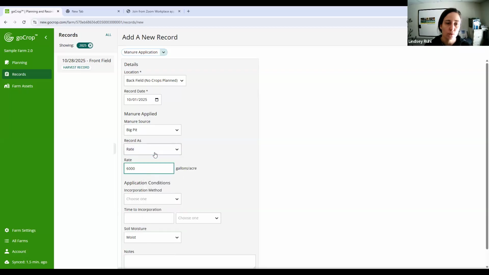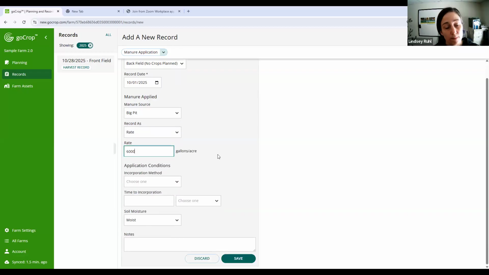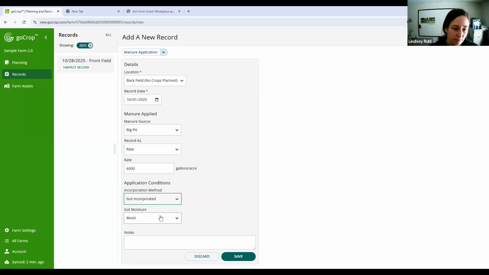So in this example, I'm going to use rate, 6,000 gallons per acre, and then we choose the application conditions. And so for that, that's going to be incorporation method, whether it was injected, moldboard, chisel, disc, or not incorporated. If you choose inject, the time to incorporation defaults to immediate. But if you choose any of these other three, moldboard, chisel, or disc, then you choose a time to incorporation, whether that's in hours or days. And then you can override it as immediate, or you can override that to put a numerical value in there. And if you choose not incorporated, that just all goes away because there's no time to incorporation there.